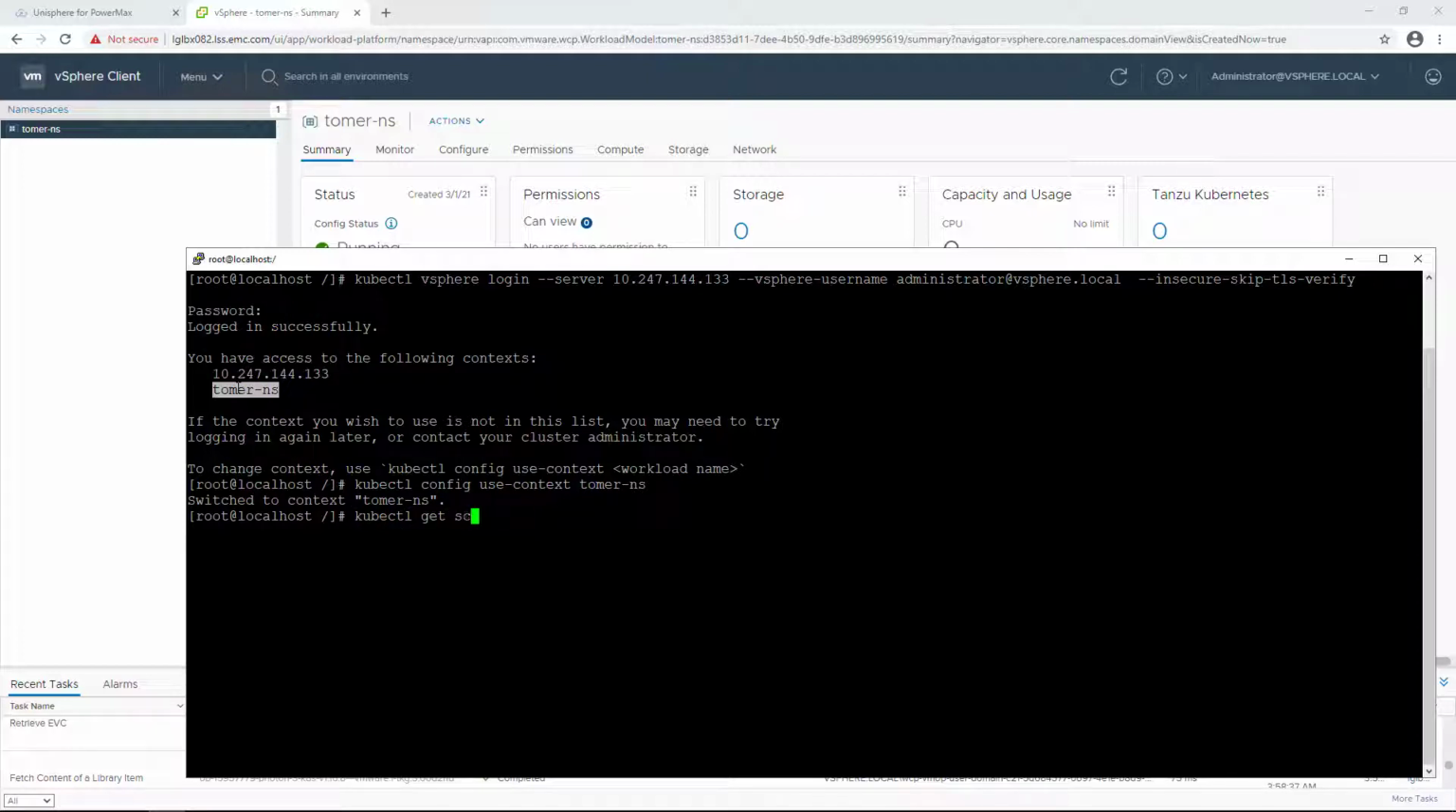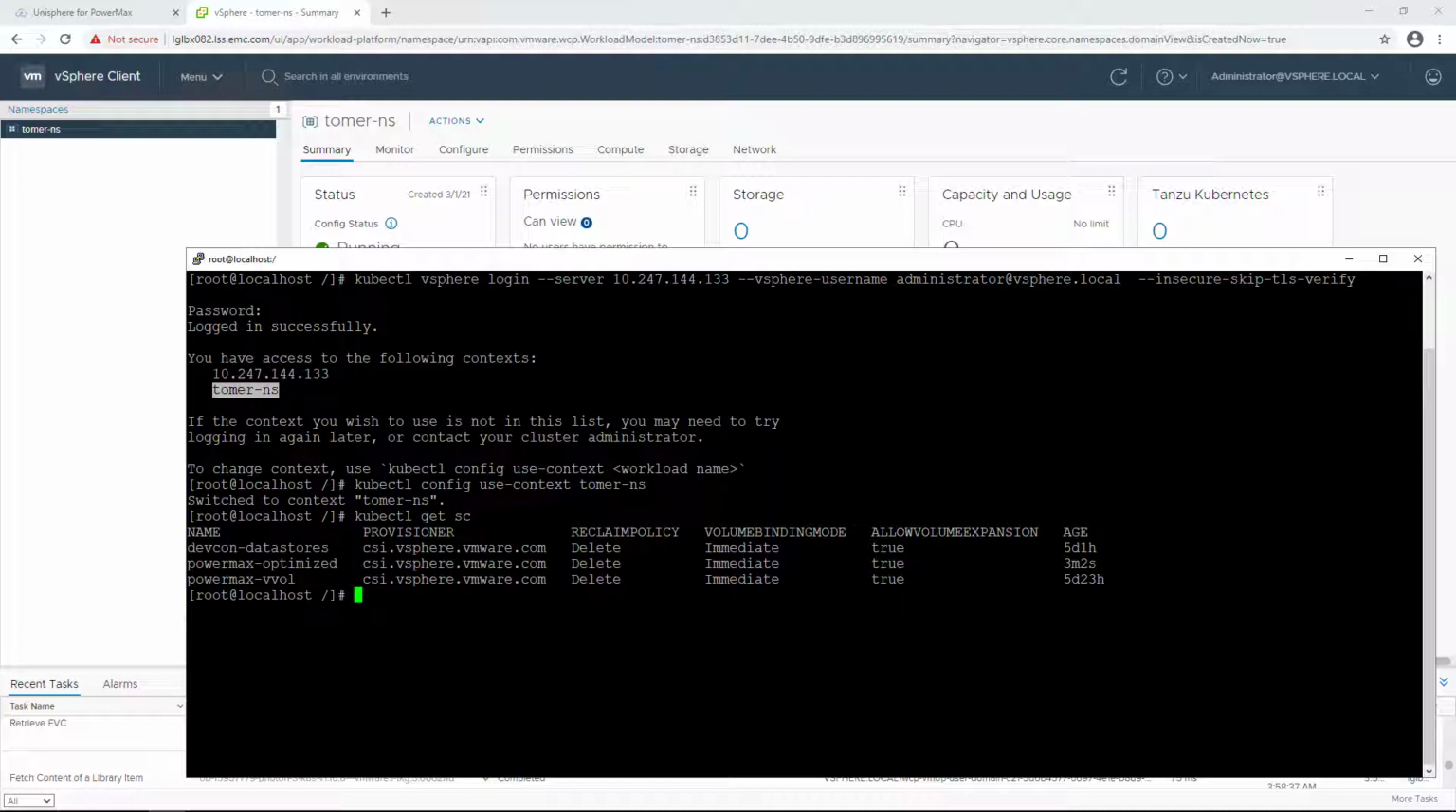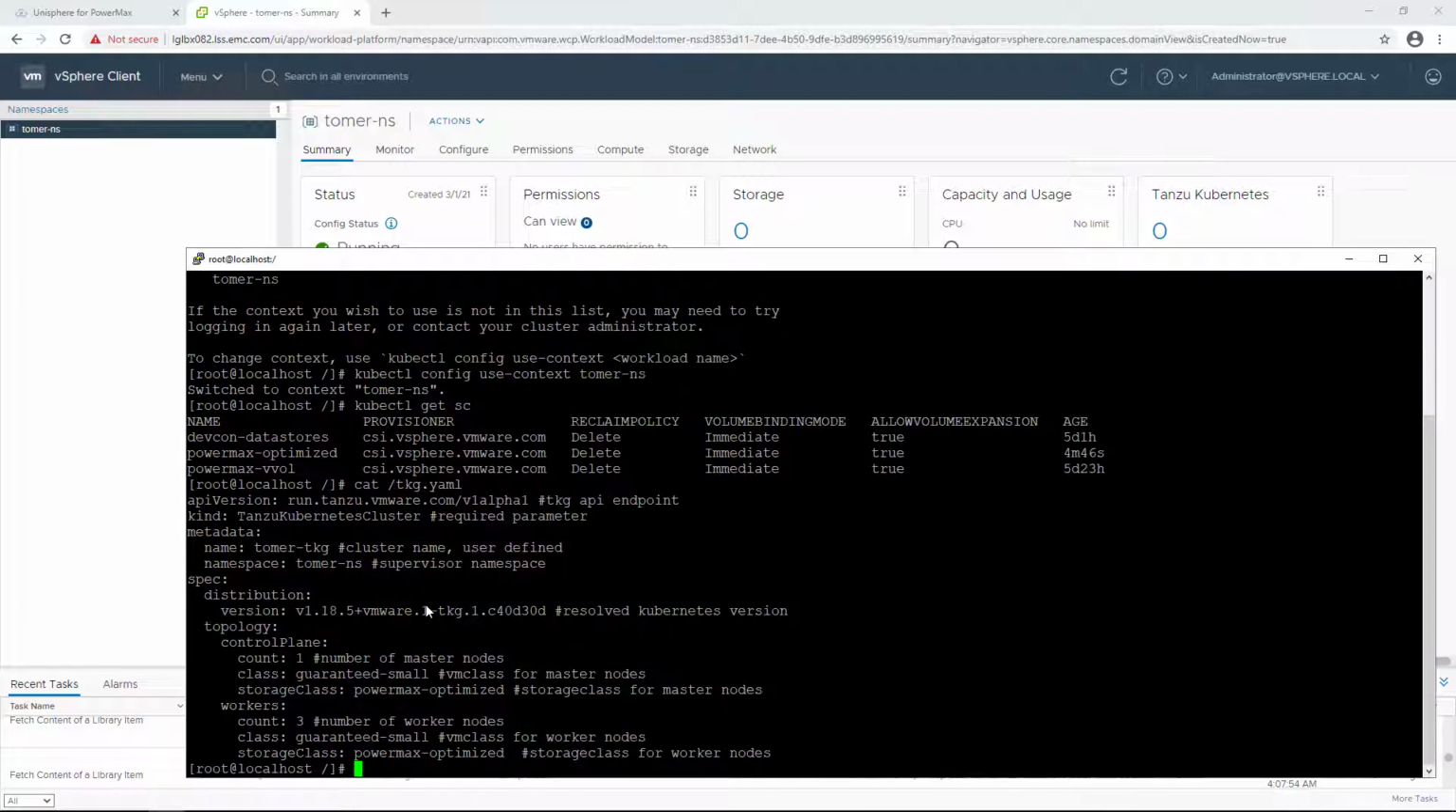By running the kubectl get sc command, we can see the PowerMax policy. This appears as a storage class within the namespace. As you can see, I'm using the PowerMax storage class in my manifest file of my TKG cluster. This storage class is used for both the control plane and the worker nodes.